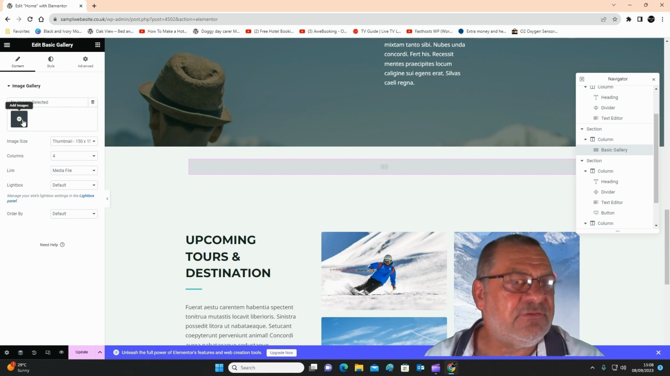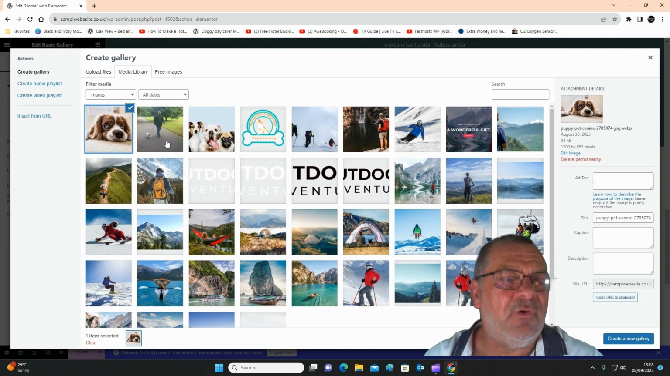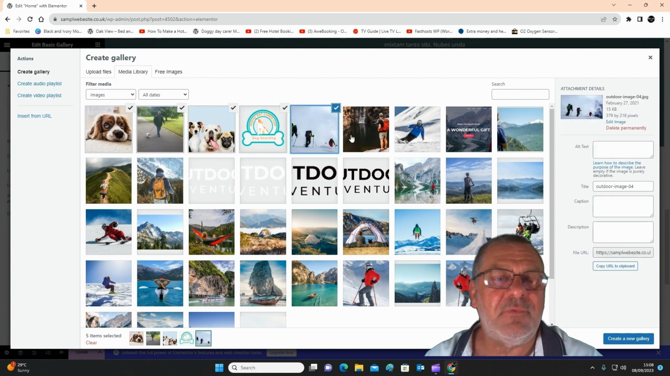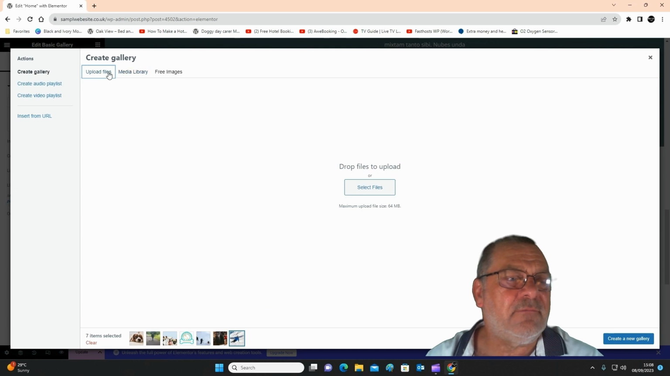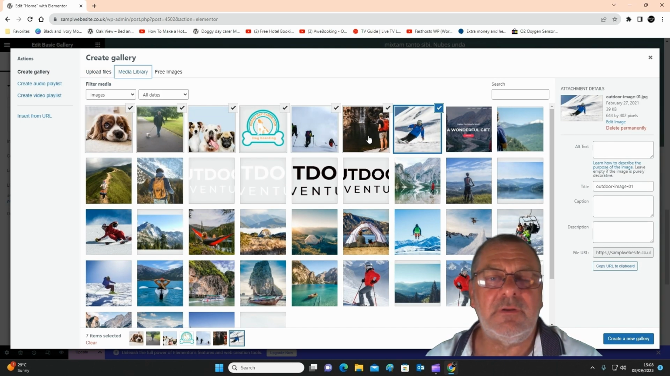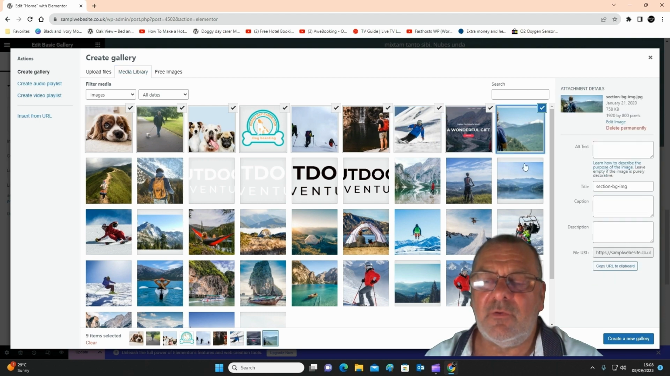So to add your images, you just click on that and put whatever images you wanted in there. Just put a tick in all of them. If you haven't got your images in the gallery, obviously upload them, like we went through earlier on, the process of uploading. So you just put whatever pictures you wanted in the gallery and click on create gallery.